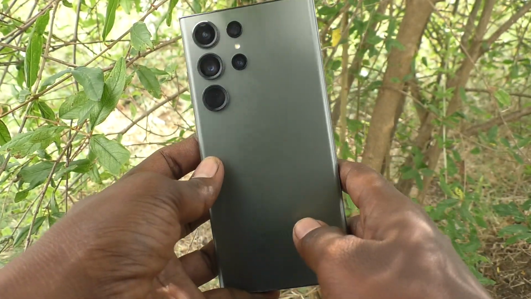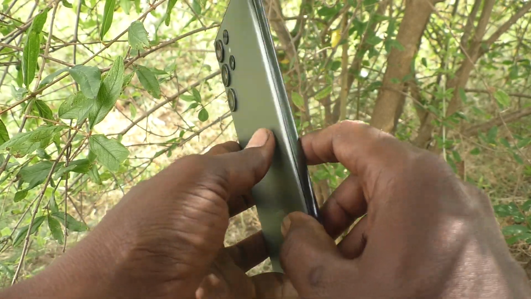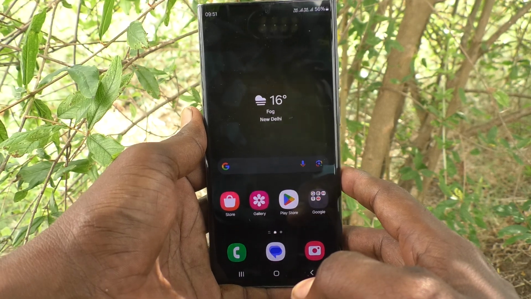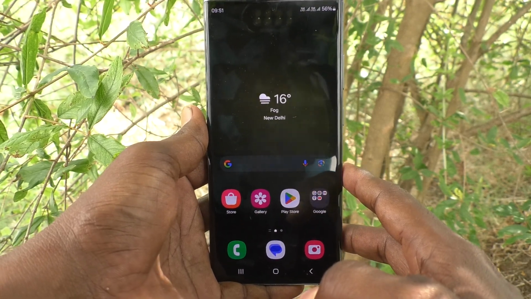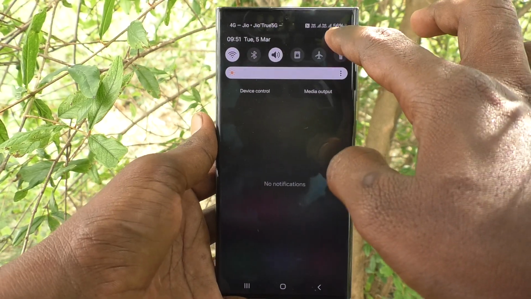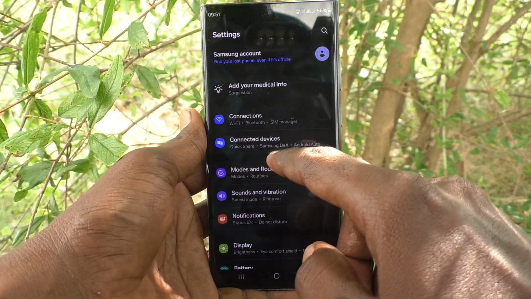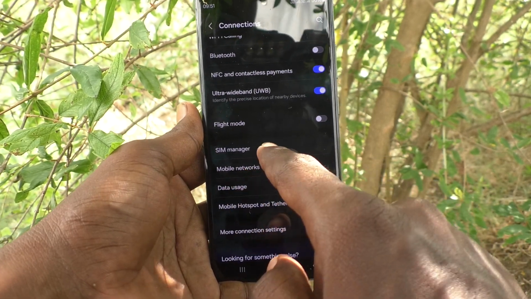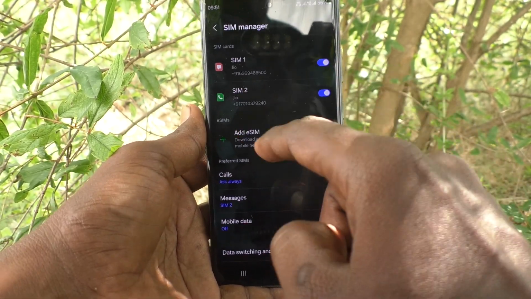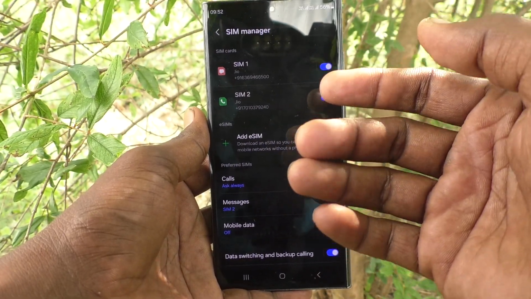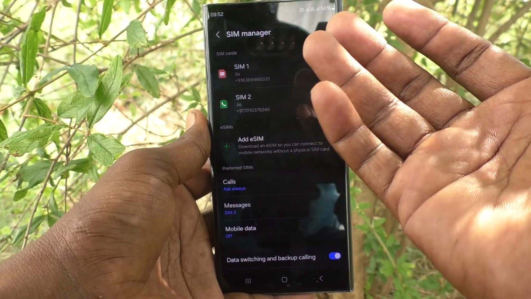Here is Samsung Galaxy S23 Ultra smartphone. In this video, we will learn how to do dual SIM settings on our phone Samsung Galaxy S23 Ultra. First of all, go to the settings of our phone here, then go to connections, and here go to SIM manager, and here you are having two SIM cards. Okay, so here you can set dual SIM.